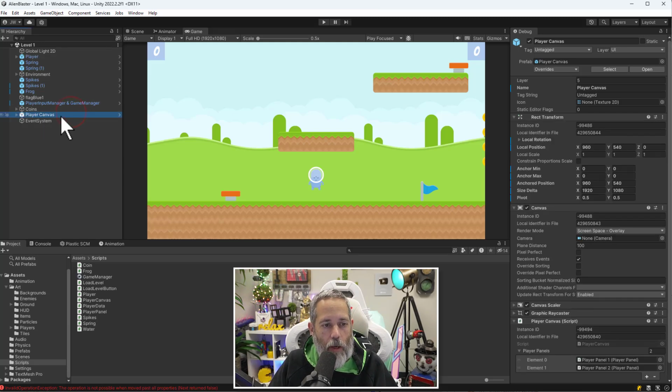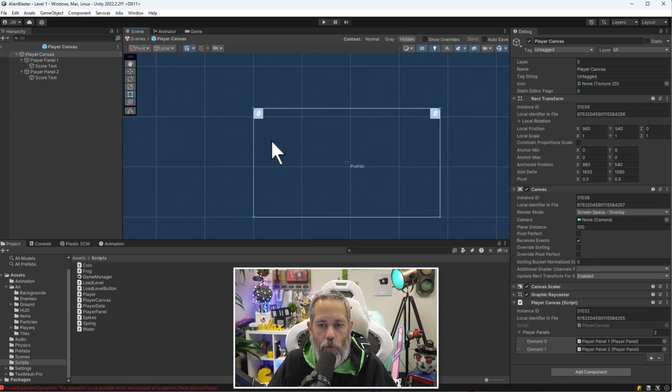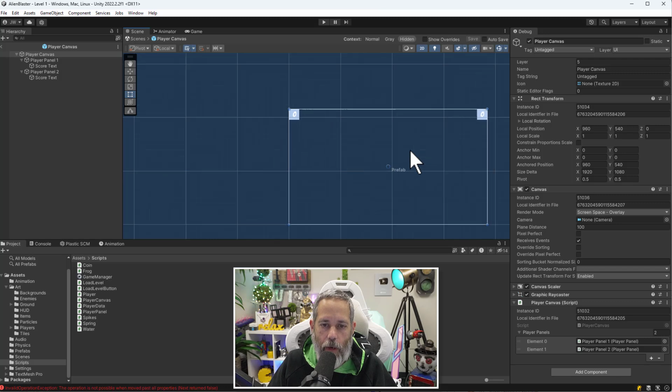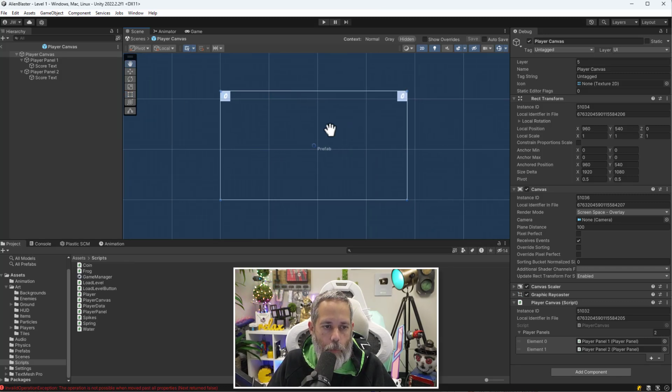So let's start by going to our player canvas. We're going to open up that prefab. I'm just going to hit the arrow right here to open the prefab in context and go to the scene view. Now I should just see the prefab edit mode. I can zoom in and out with my mouse wheel, and again, that left mouse button to pan around.